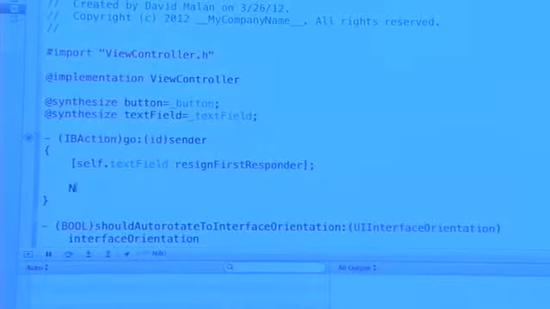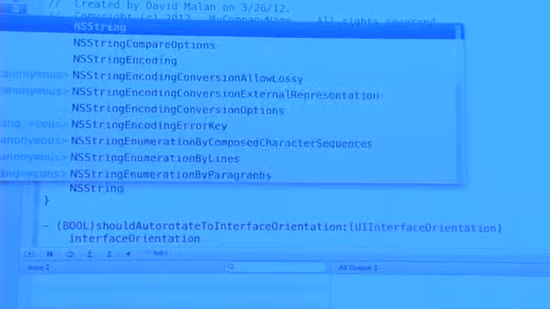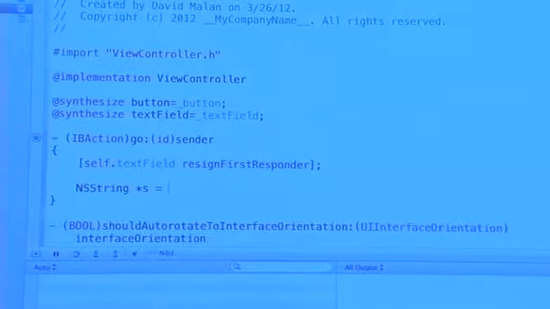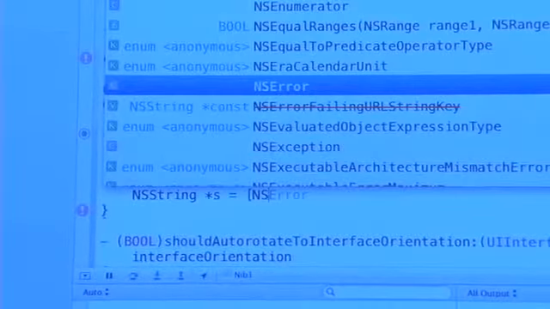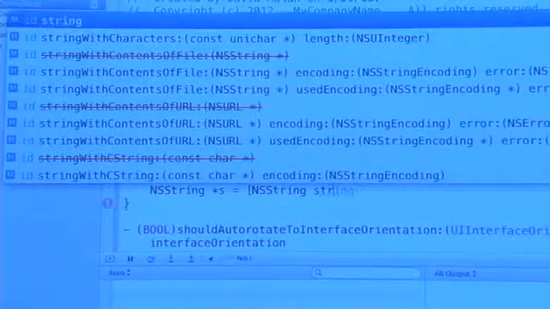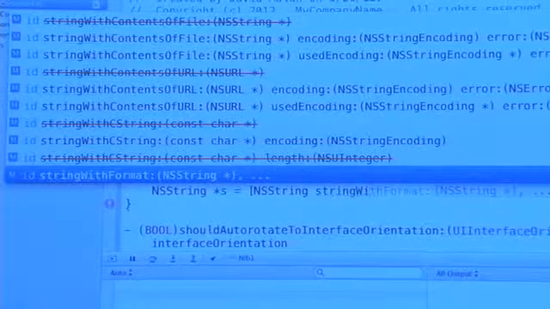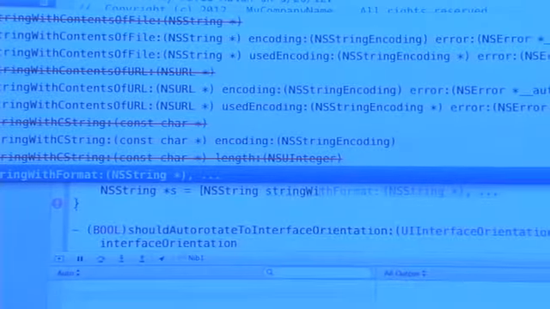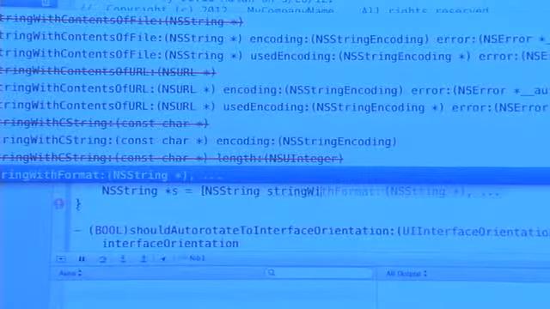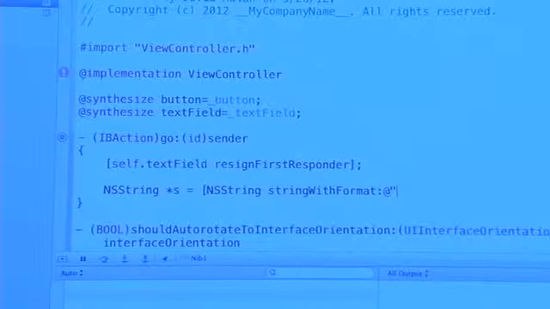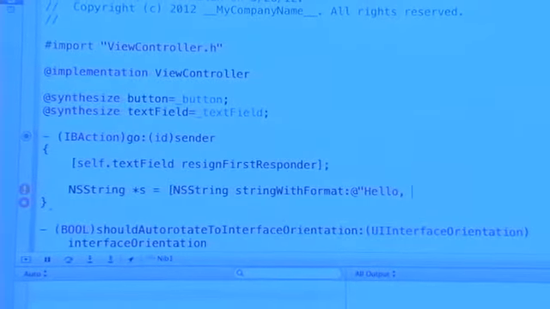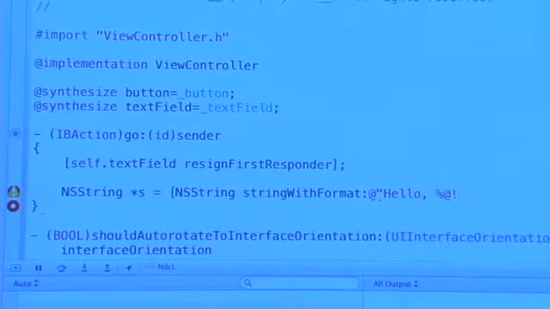So I'm actually going to do this. First, I'm going to construct a string here, an NSString pointer s. I'm going to go ahead and say NSString with format, and you can see the richness of the Foundation classes. String with format. I want a string that says hello, comma, someone. So I'm going to do a placeholder there.